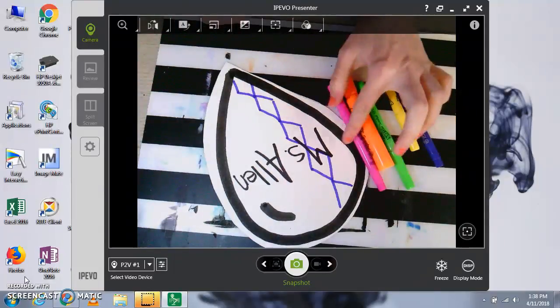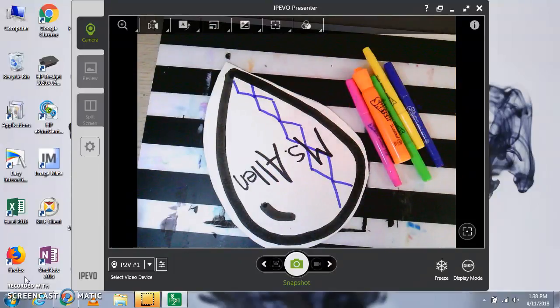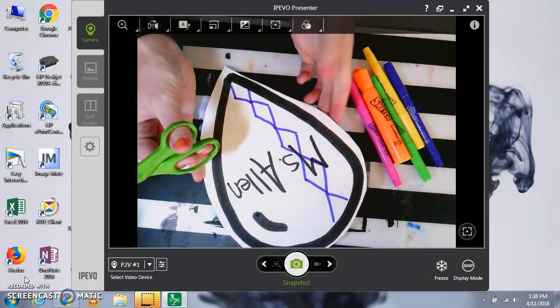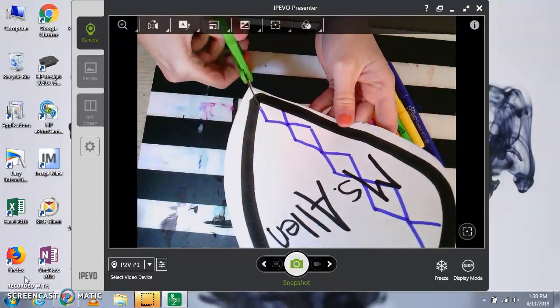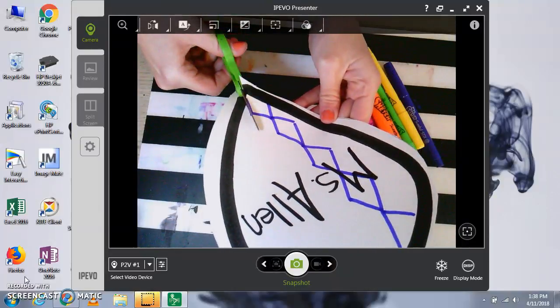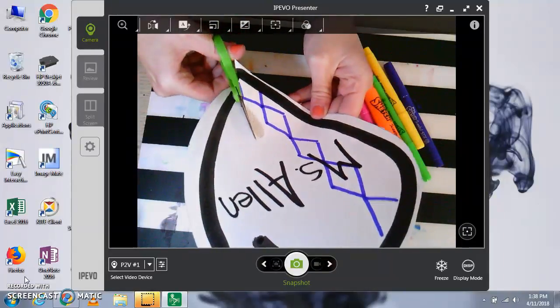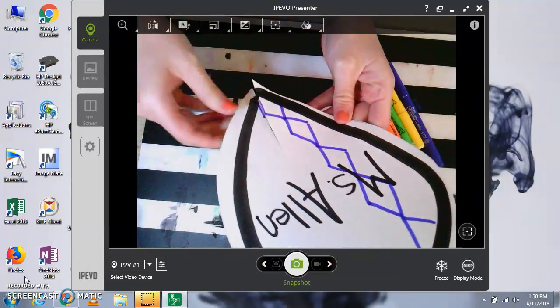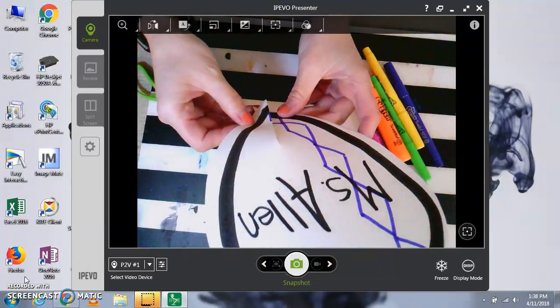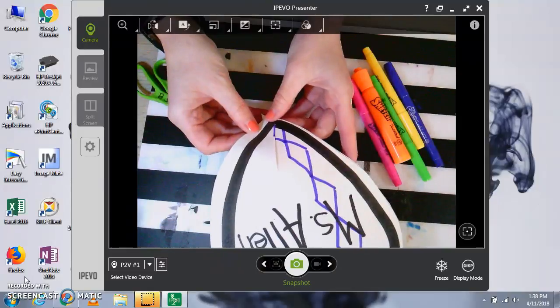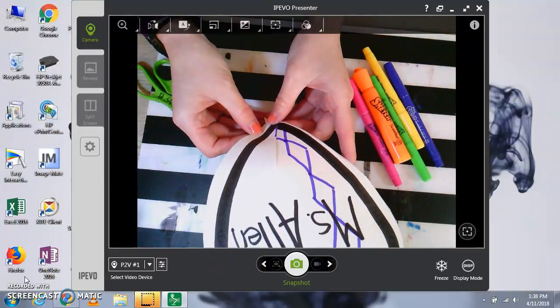The very last step is to cut a line on the bottom of your balloon. Not too far, just a little. So then we can fold it and make the balloon pop out from the wall. Make it look 3D.